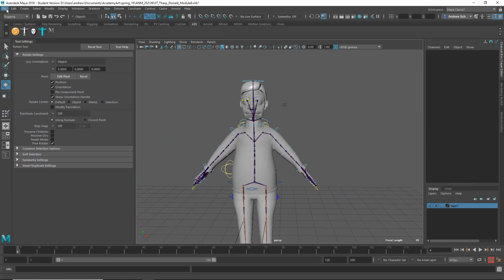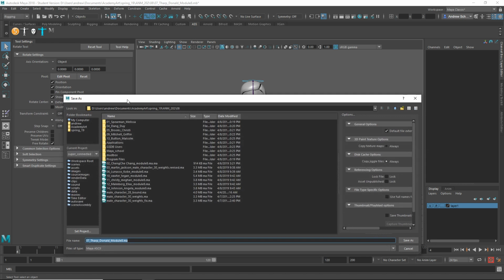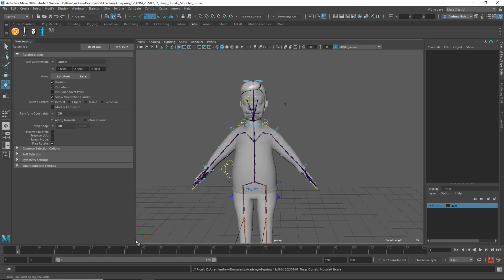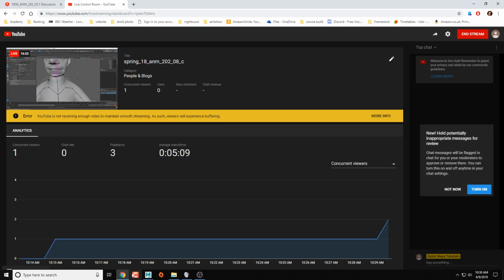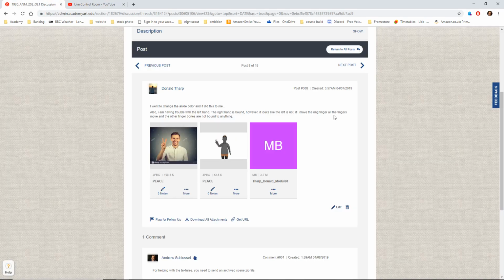Yeah, so let me save this in case you want the file. Save scene as Deltharp fix. Yeah, so a bunch of stuff to fix, but it's generally going pretty well. And next up is Cody. By the way, the pose is alright. I didn't get to see that in my file.